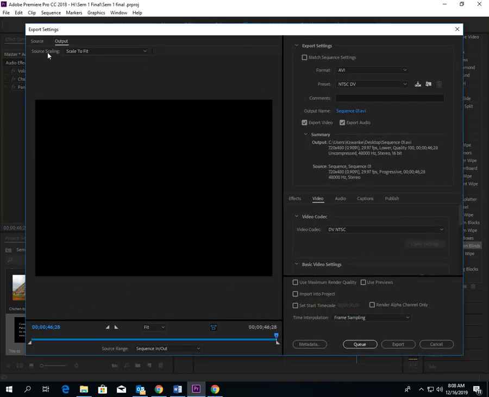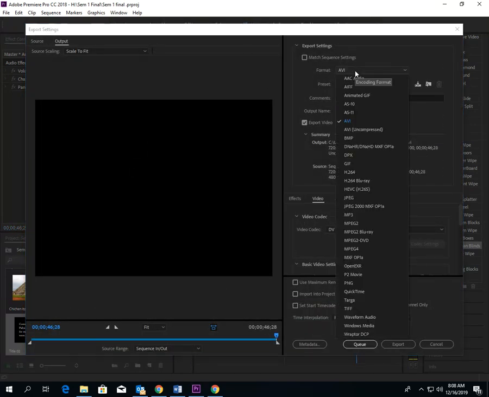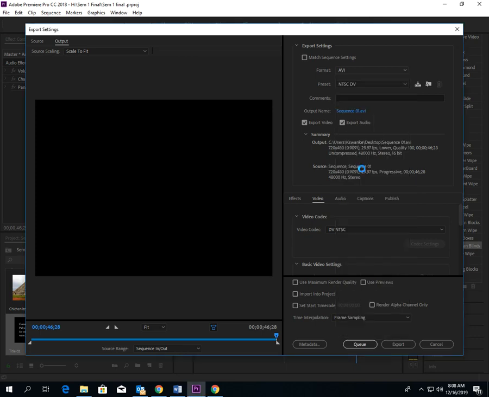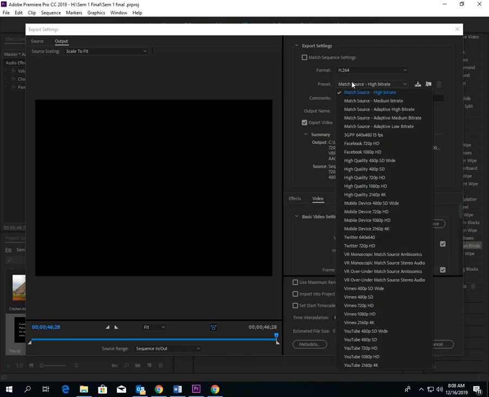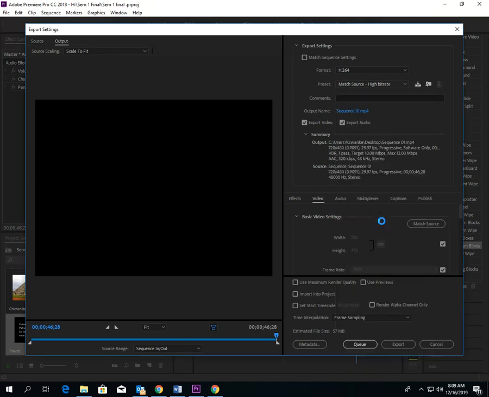All right, your export settings. Your format is H.264. Your presets, depending on what version you have, you might have to scroll all the way down and find the HD 1080p. If you have the newer version, it's just mobile device 1080p HD.